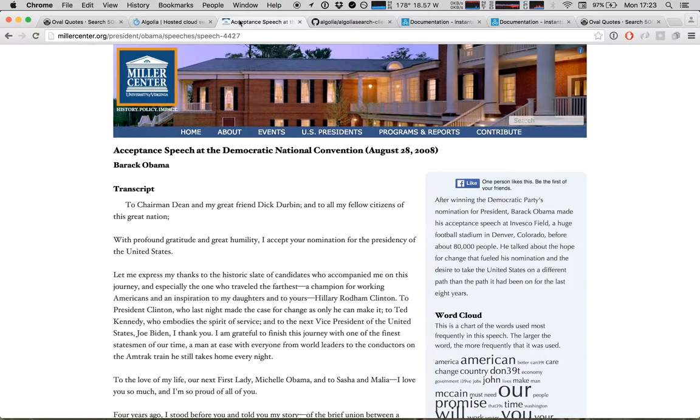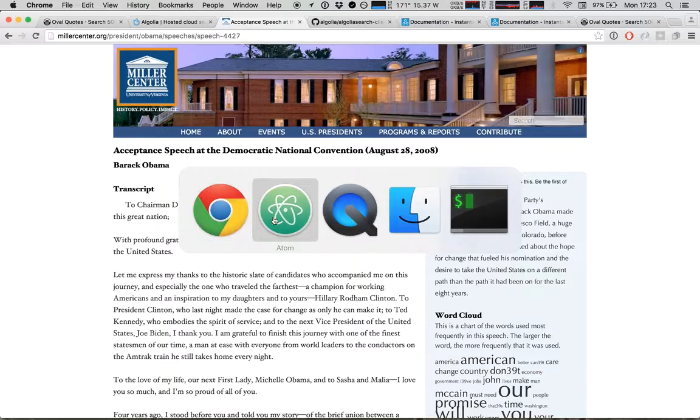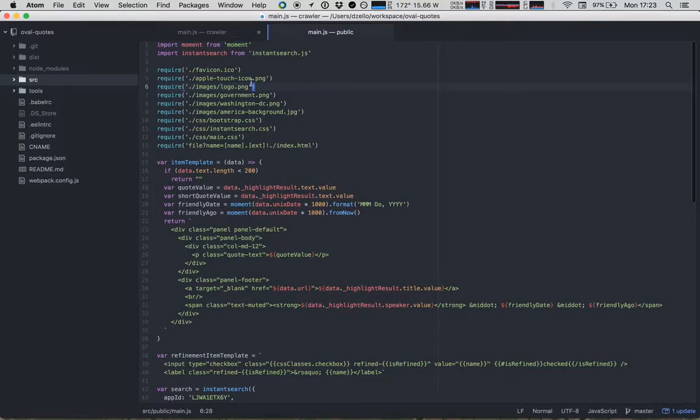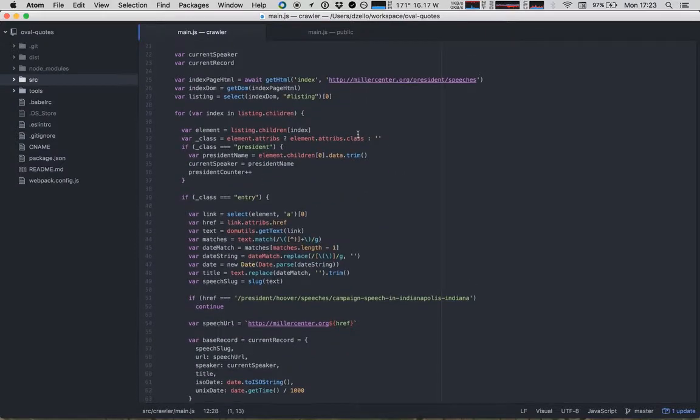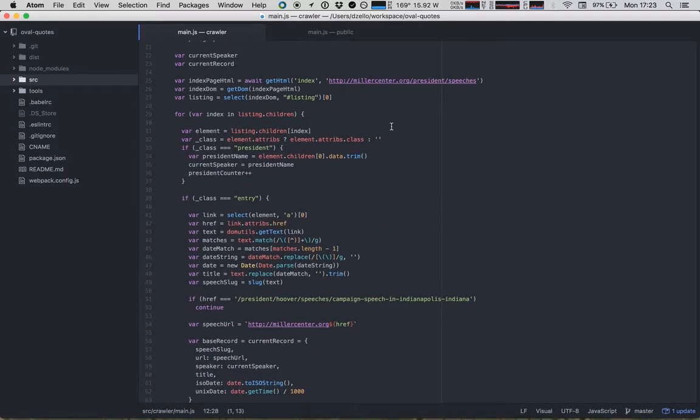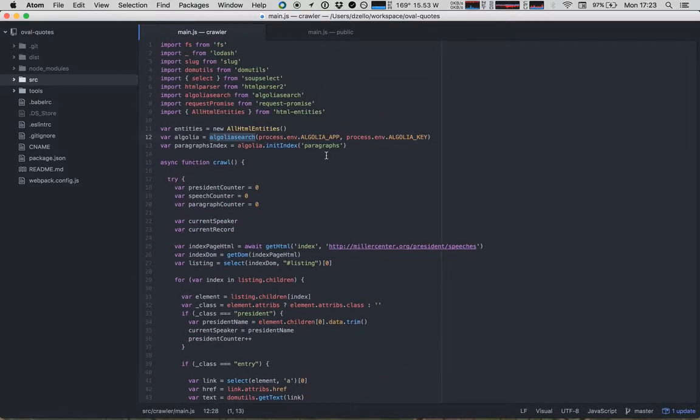Data can come from APIs or it can come from scraping web pages like I did for Oval Quotes. The Miller Center's Presidential Speech Archive has around 500 speeches from throughout U.S. history. Each one has its own HTML page containing a transcript of the speech, so it's easy to crawl these pages and turn them into structured searchable information. If we take a brief look at the code, we can see that it's written in JavaScript, specifically Node.js, using Algolia's Node.js client. Basically what this file does is crawl the HTML on the pages of the Miller Center and turn it into Algolia search records.